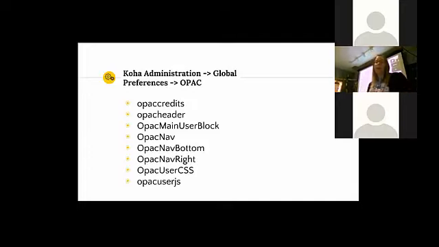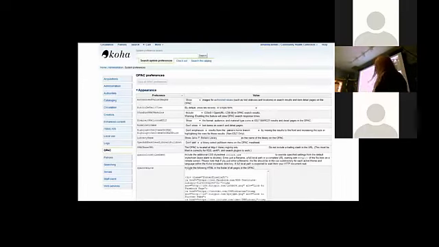So I'm going to have a screenshot of this as well. But if you haven't ever modified your OPAC in Koha, go to Koha Administration, Global Preferences, the OPAC tab. There are various fields where you can add things like HTML, CSS, and JavaScript to modify how your user interface looks. And so those are the various fields that I have used over the years. This is what the OPAC preferences tab looks like. Again, you get there by going to Administration, System Preferences.